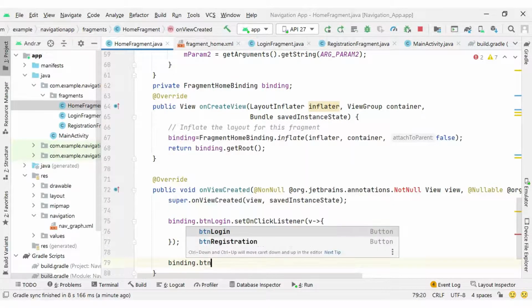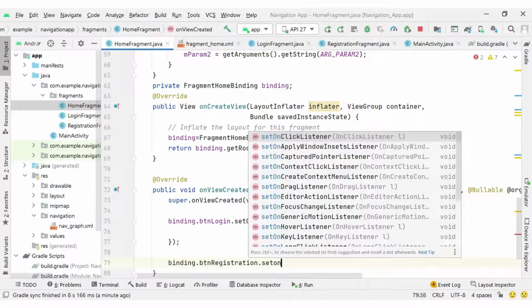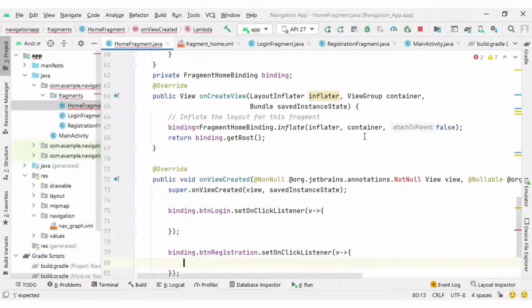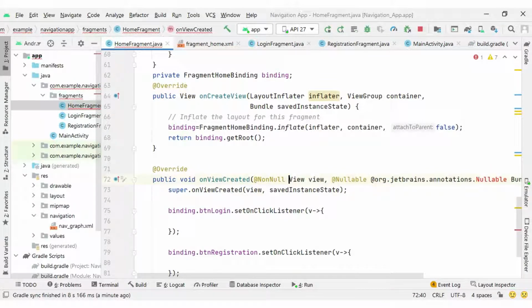Similarly, binding.buttonRegistration.setOnClickListener. So we have two buttons ready with click events. Now on the click event of my button login, I will redirect to the login fragment, and on the click event of button registration, we will navigate to the registration fragment. So what code can we write for navigating between these fragments?